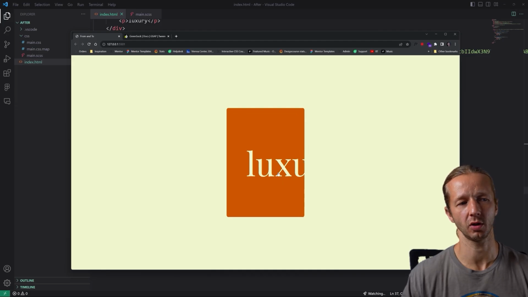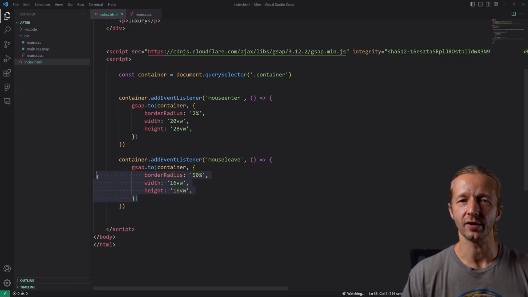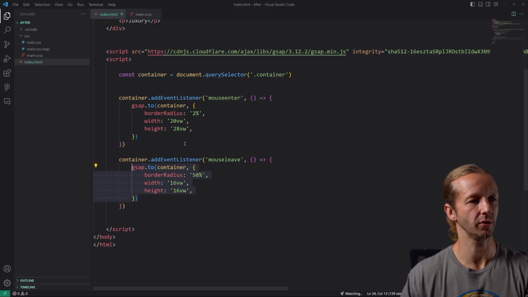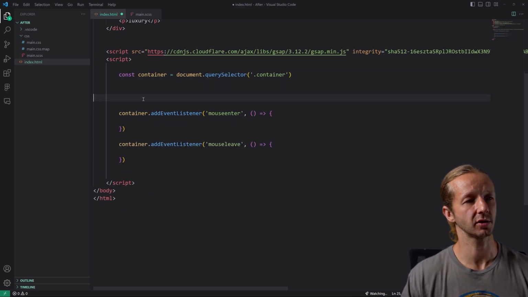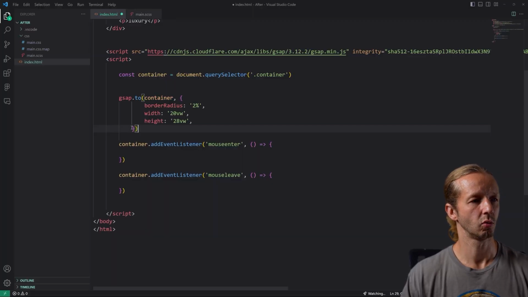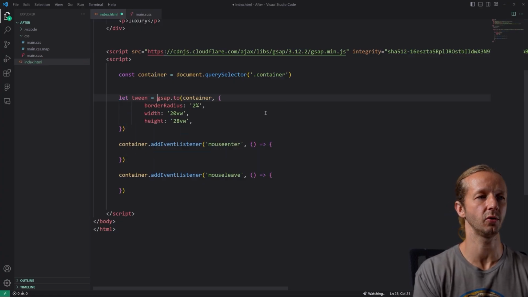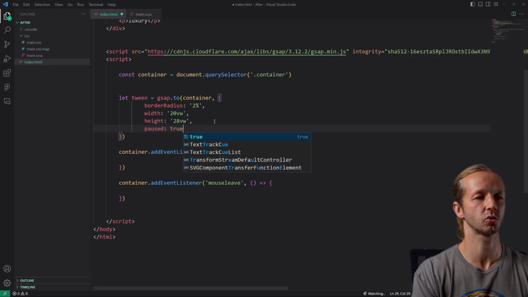It works for the most part. We haven't styled the type yet. But this is not ideal. The better way to do this is, let's go ahead and remove this one right here. We're going to copy this, but delete it. And then outside of our mouse events, we're going to assign this code block right here to a variable. So we're going to say let tween equal. Now, when we do this, it's still going to run this animation code right here because we haven't put paused true. So we want to put paused true.